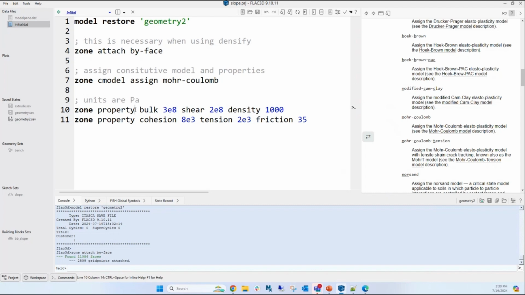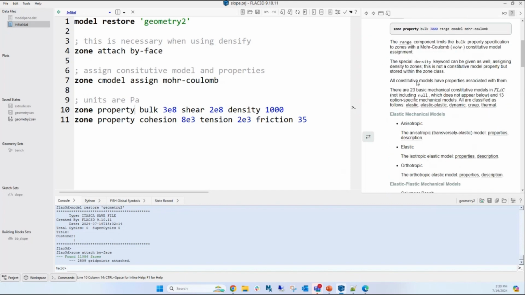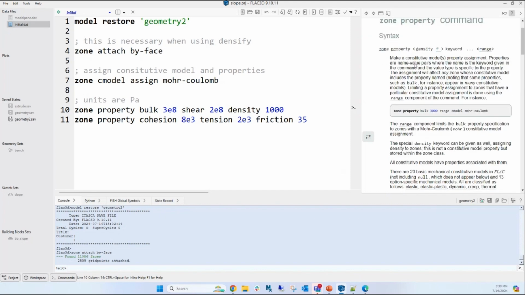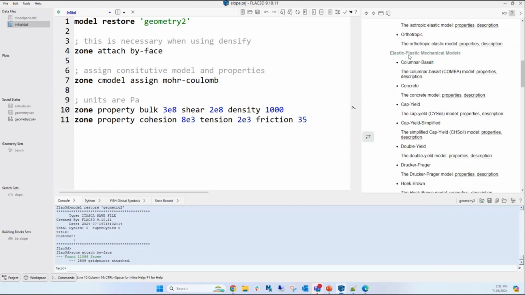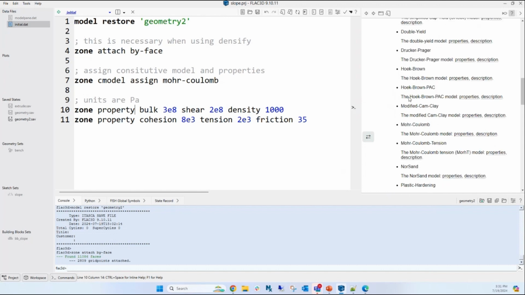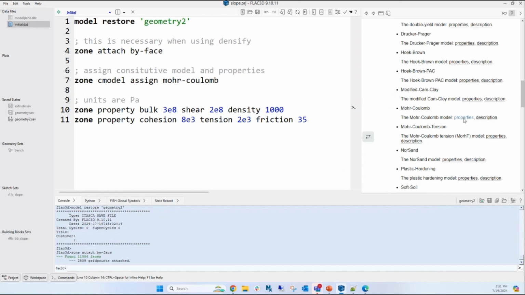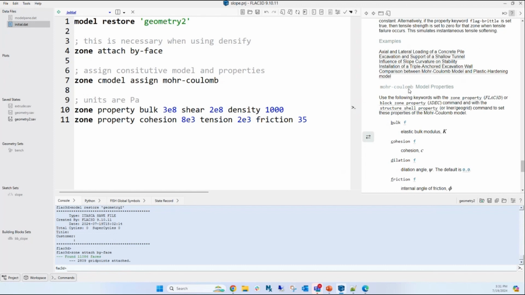Similarly with zone property, I don't necessarily know what these zone properties are. So let's hit F1 here and see what happens. Right, so here, zone property, I'm in the help, and here's all the different material models. Each different material model has its own properties. So I would need to go down here and look for Mohr-Coulomb and click on the link for properties, and then it tells me all the different properties I can specify. So that's one way to do it.